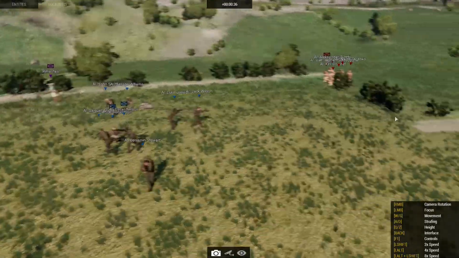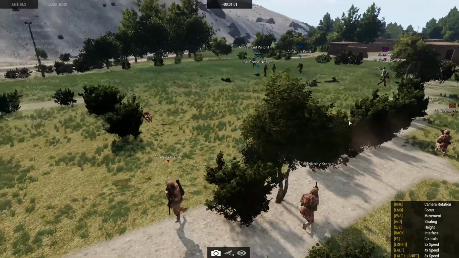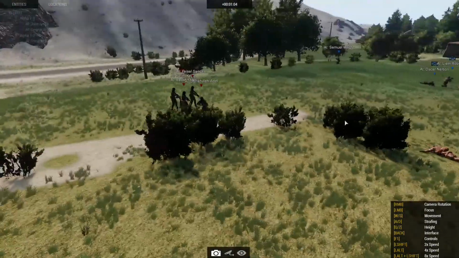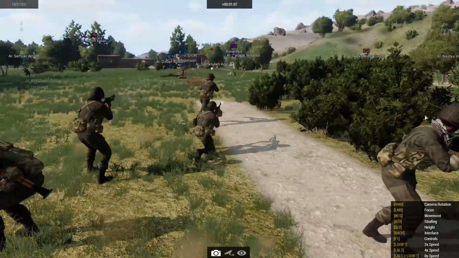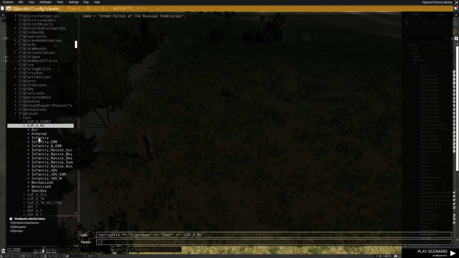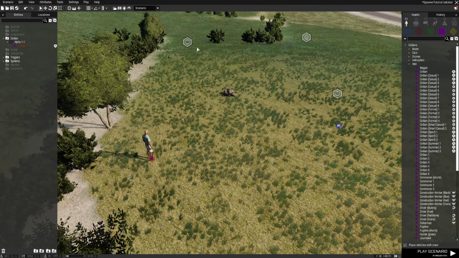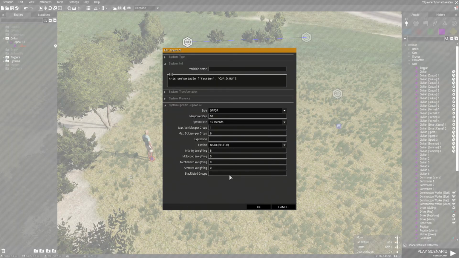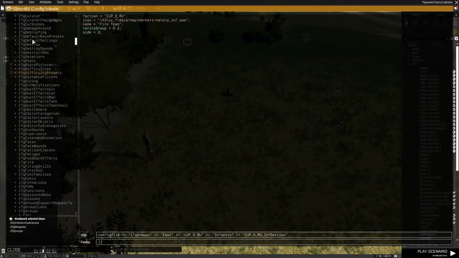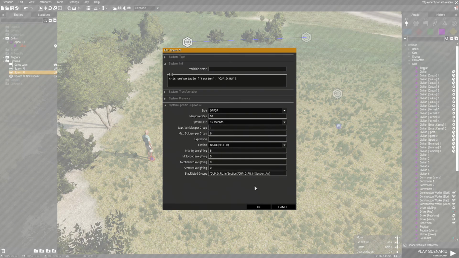That is because both the Russian and US Marine factions also have the standard category named infantry which gets loaded by the spawner module. We can't remove it from our adapter either, because it is the category for the Pakistani army as well. To fix this, we have to specify which groups we want not to be spawned in the blacklisted groups field of the relevant spawner module. The group names must be surrounded by quotes and separated by commas.